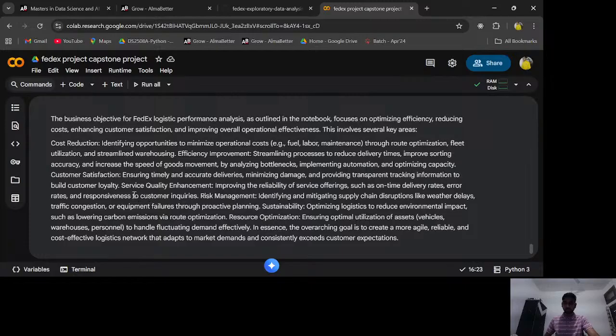This involves the key areas. Cost reduction: identifying opportunities to minimize operational cost through route optimization, utilization, and streamlined warehousing. Efficiency improvement: streamlining processes to reduce delivery time, improving sorting accuracy, and increasing the speed of goods movement by analyzing bottlenecks, implementing automation and optimizing capacity.